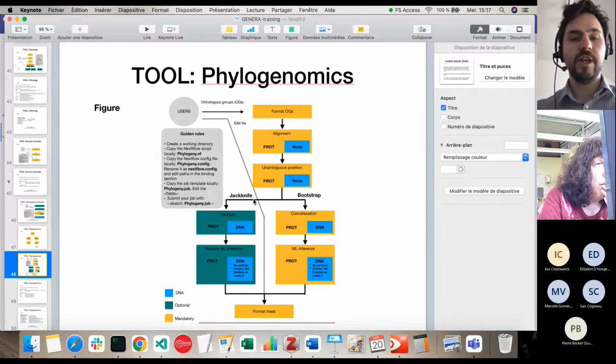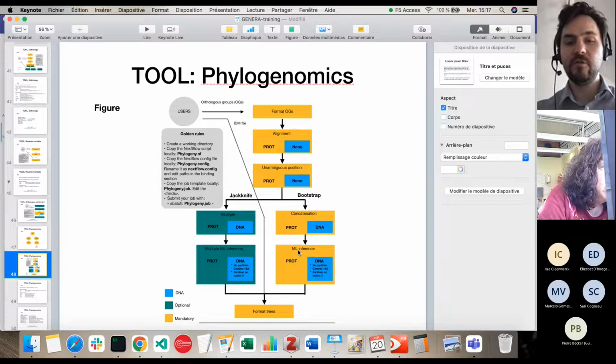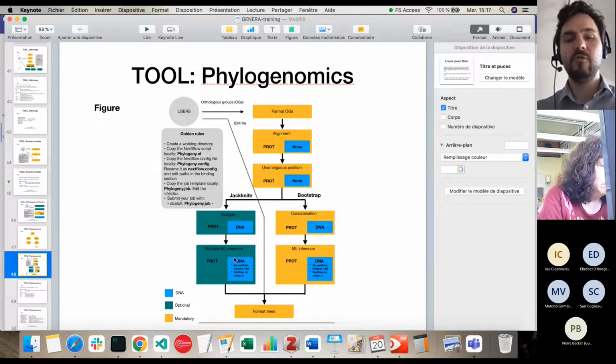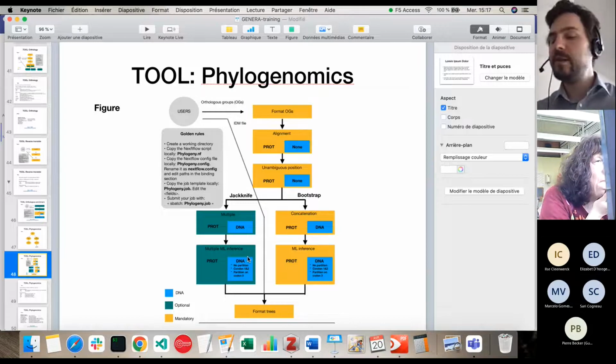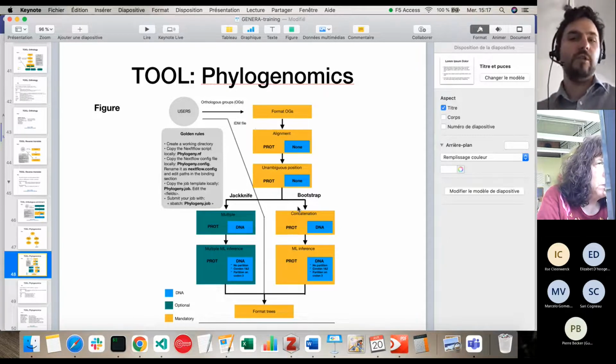The jackknife is slightly different. You take a pool of your orthologous groups, and randomly you select a subsample of them, and you make a concatenation. Then, instead of running one ML analysis, you run, for example, 100 analyses on 100 concatenations of randomly selected orthologous groups. Again, three runs for DNA. And on these 100 concatenations, you make a consensus of the trees. That's the jackknife method.